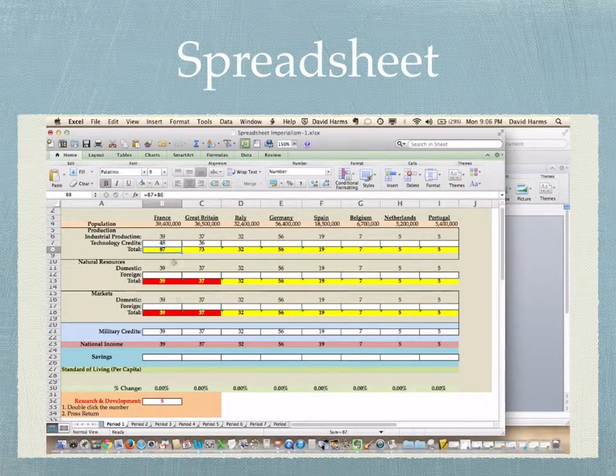Our income still hasn't changed. We've got 3 left over, so we put that extra 3 that we didn't want to spend in our savings. Now that can be used next time. We've got enough military credits so that we don't need to add any to that, but they could, if they wanted to, spend their national income on military credits as well.